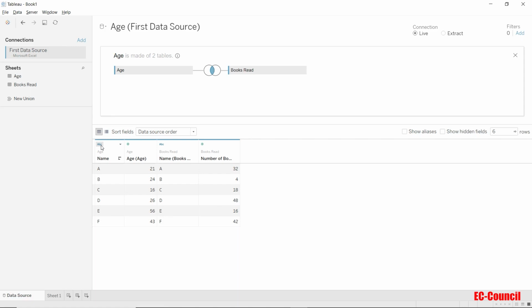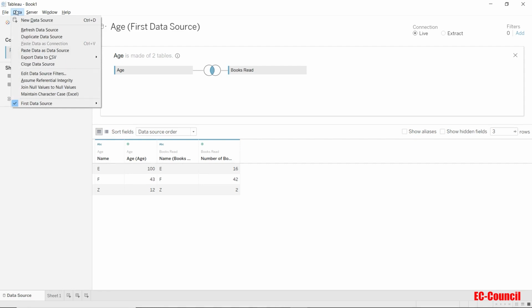Let us refresh it for the time being. All you need to do is hit the refresh icon from the top left in the connection pane. So the changes that we made are now visible. We have a new record now, that is Z. The first 4 records are gone and the age of E is now 100. You can also refresh the data by selecting the Refresh Data Source option from the Data drop-down in the top left.